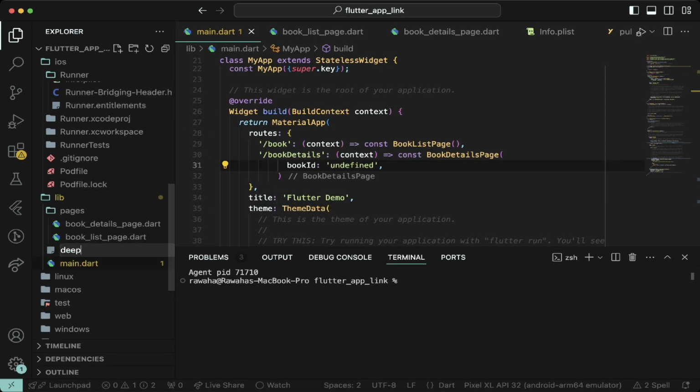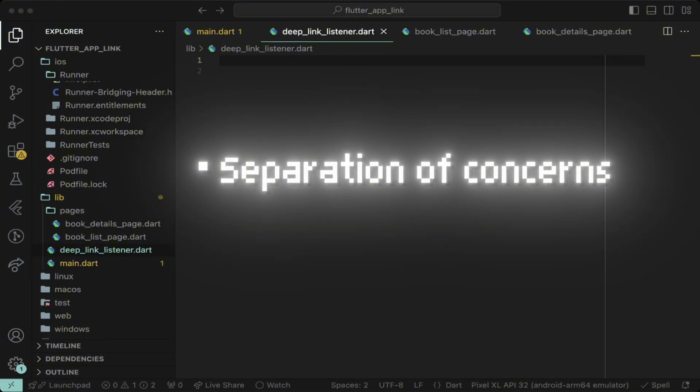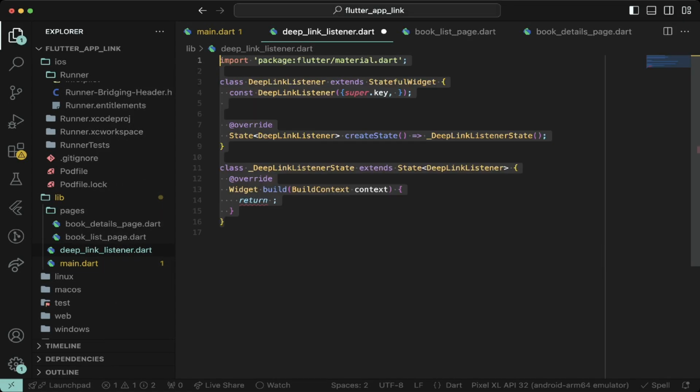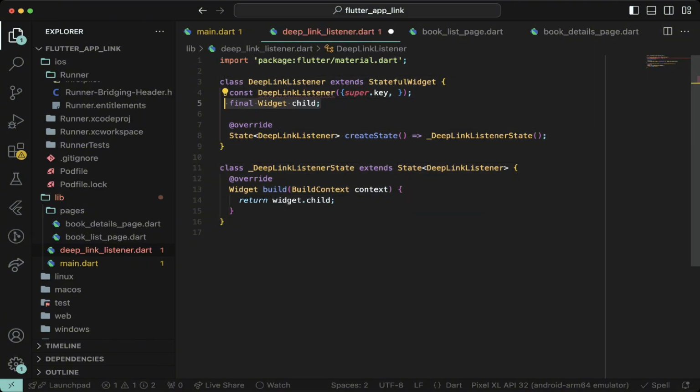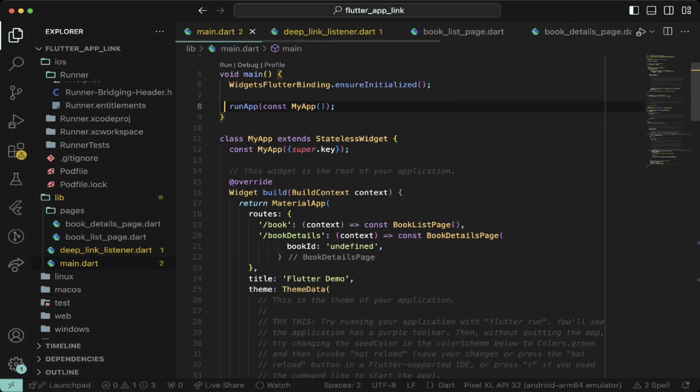Now create a file called deeplinklistener.dart. We will extract the deep link logic to this file and remove it from the main.dart file to keep things neat, and we also need to have access to build context in order to navigate. Create a stateful widget called DeepLinkListener and give it a child parameter, then paste the code from the main.dart file to this file inside the initState method.